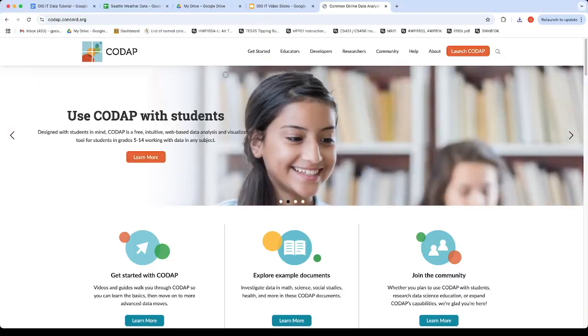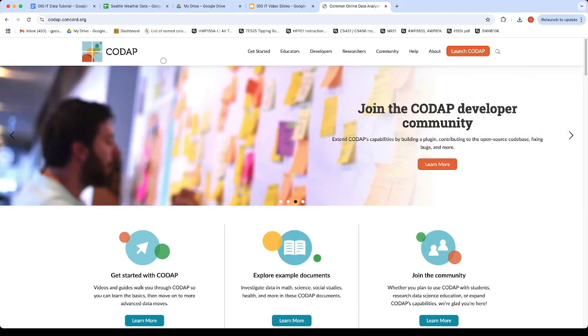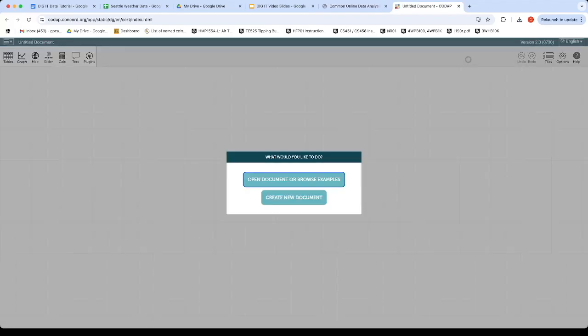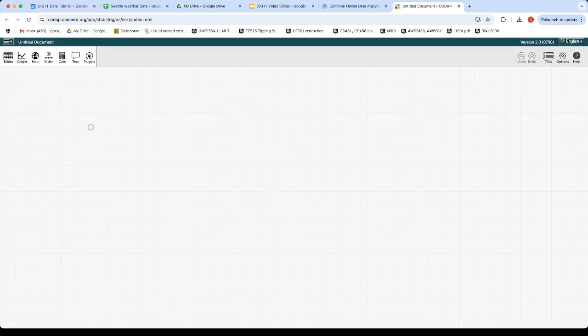Alright, so with our CSV downloaded, I'm going to navigate to the CODAP page, and so that can be found in the Dig It data tutorial worksheet, which is linked in the description. And once I get to this landing page, I'm going to click this button in the top right corner that says Launch CODAP, and that will open a new CODAP document for me to work in. So, here's what I want to do. First, I'm going to click Create a New Document, and that will open up this blank worksheet for me.